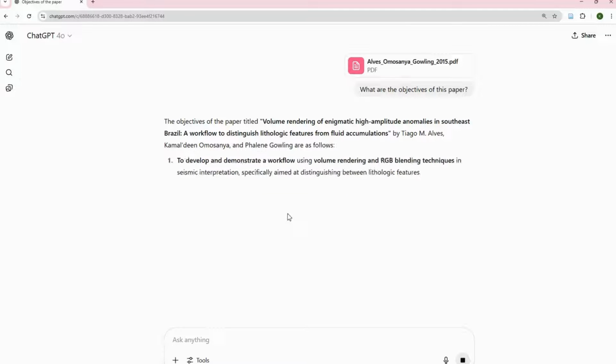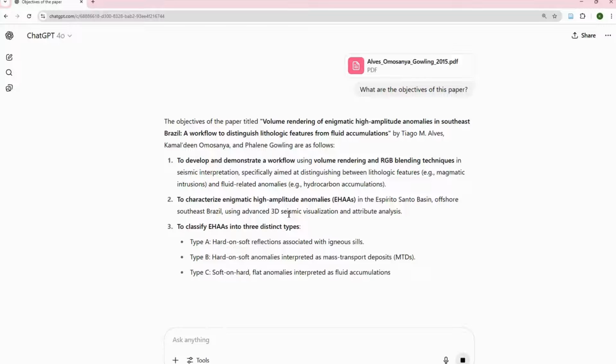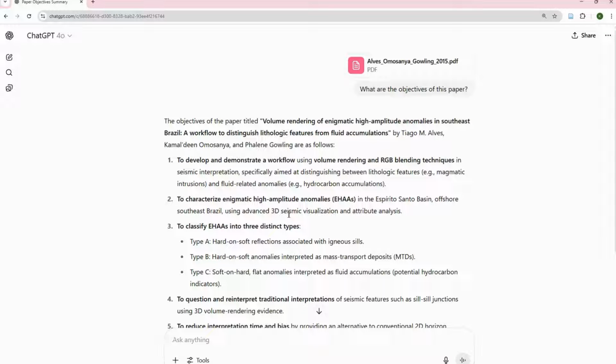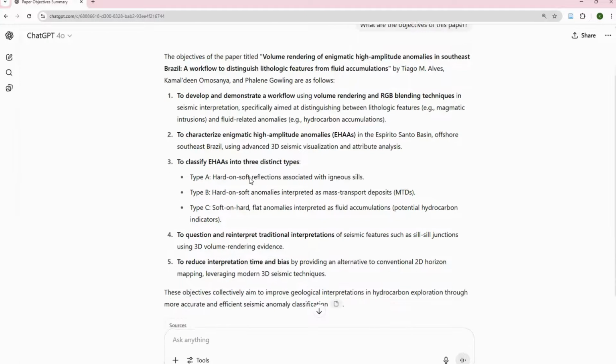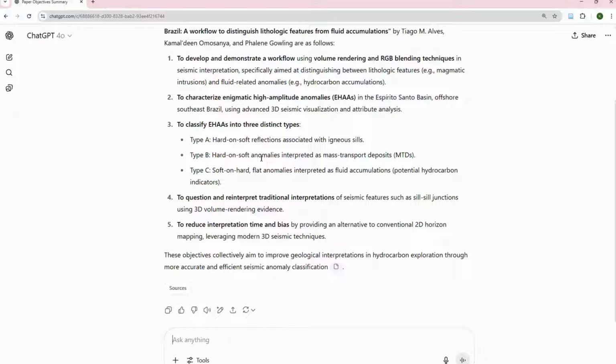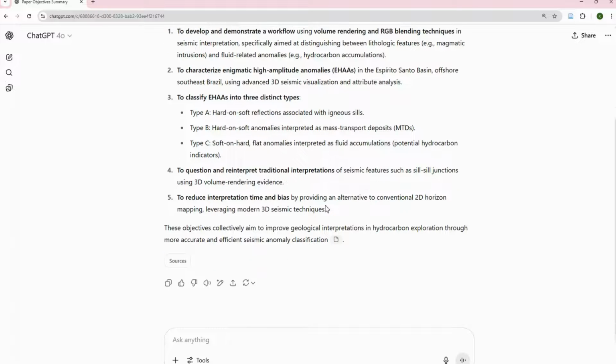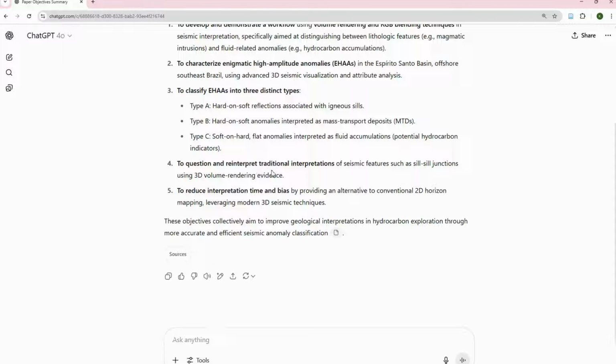So the title of the paper is Volume Rendering of Enigmatic High Amplitude Anomalies in Southeast Brazil, a workflow to distinguish lithology features from fluid accumulations by Tiago, myself, and Felin. So the aims are to develop and demonstrate a workflow, which is very true, to characterize enigmatic high amplitude anomalies in Espirito Santo Basin, to classify EEAs into three distinct types, and to reinterpret traditional interpretations of seismic features to reduce interpretation time. Yeah, that was the main objective of that paper.